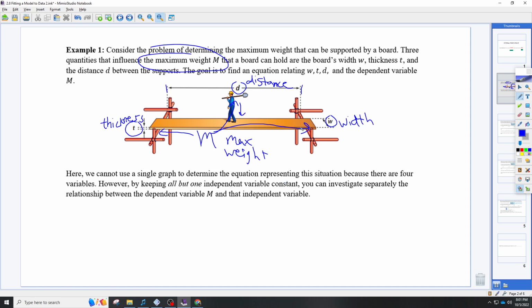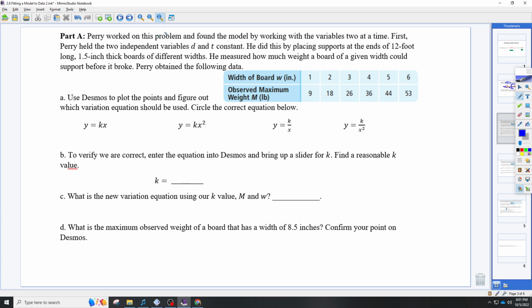The first one we're going to do is m with w, the width. Part A. Perry worked on this problem and found the model by working with the variables 2 at a time, just like I said. First, Perry held the 2 independent variables d and t constant, so we're going to have a specific distance and specific thickness. He did this by placing supports at the end of a 12-foot long, 1.5-inch thick board of different widths. So we're keeping the distance 12, and we're keeping the thickness 1.5 inches. We're going to be changing the width.